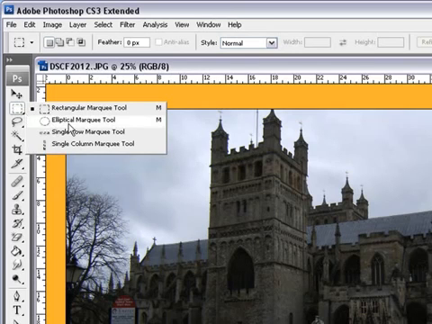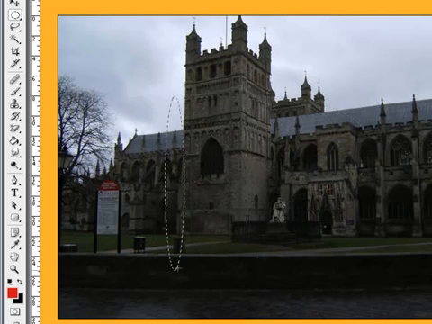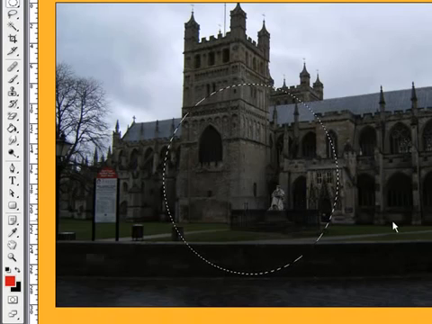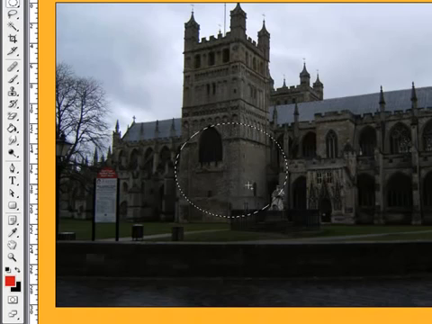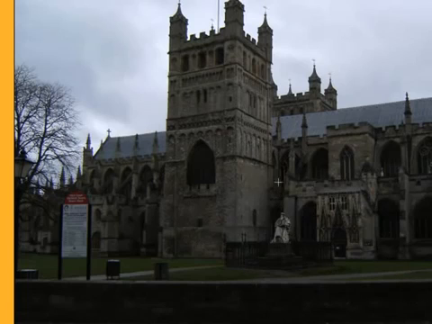Okay, next we're going to go to the elliptical Marquee tool. Exactly the same, click and drag, move it all around. You can hold down shift so you can add, so we just keep adding to it. You can hold down alt and you take away from it, exactly the same. Okay, so pretty easy stuff.